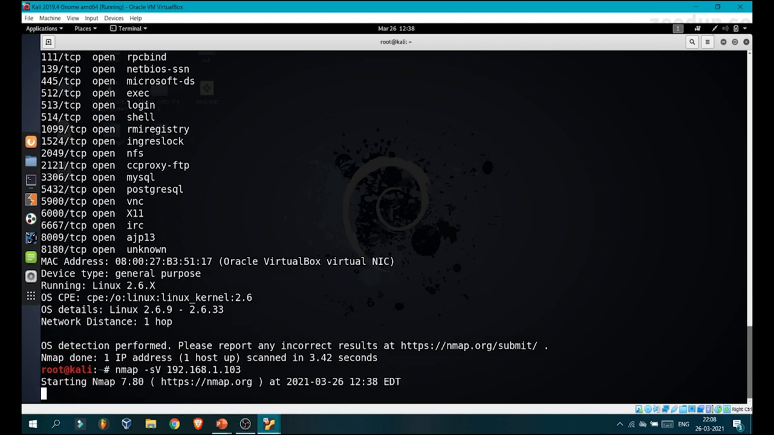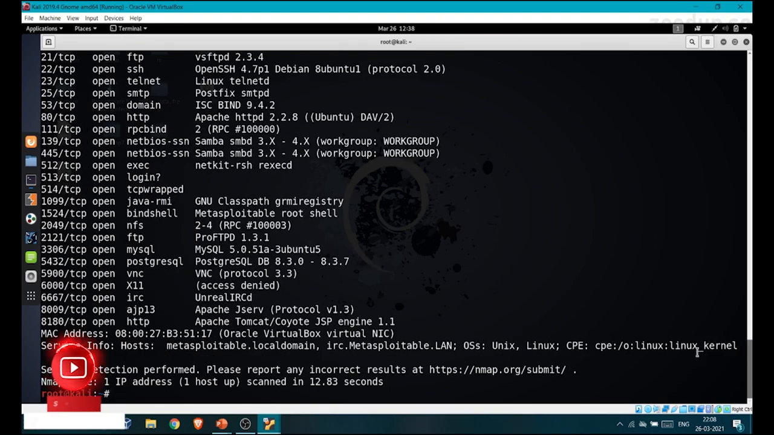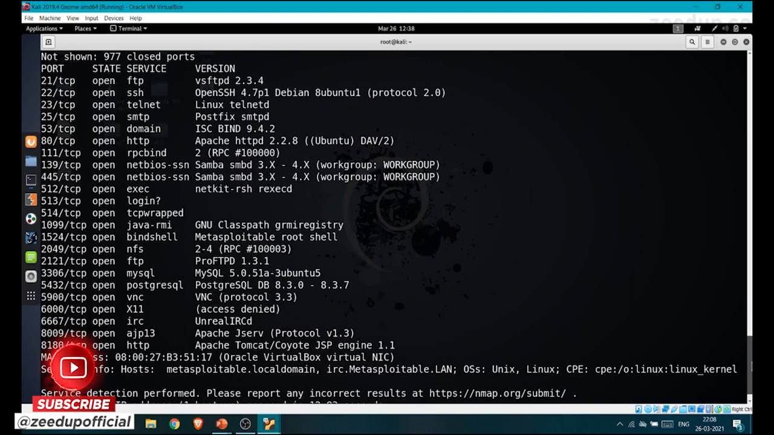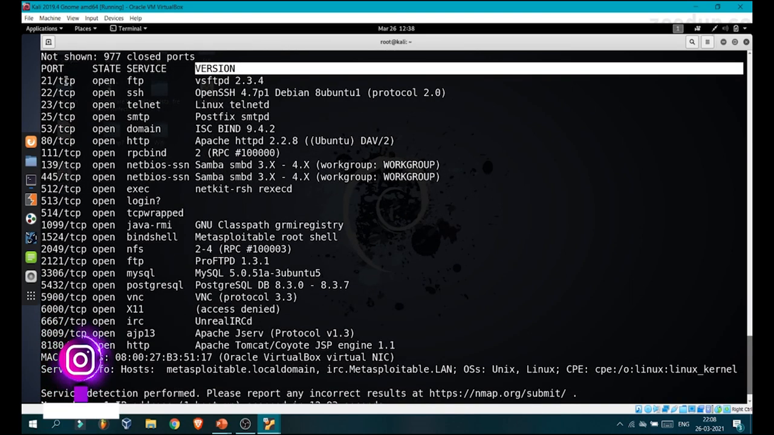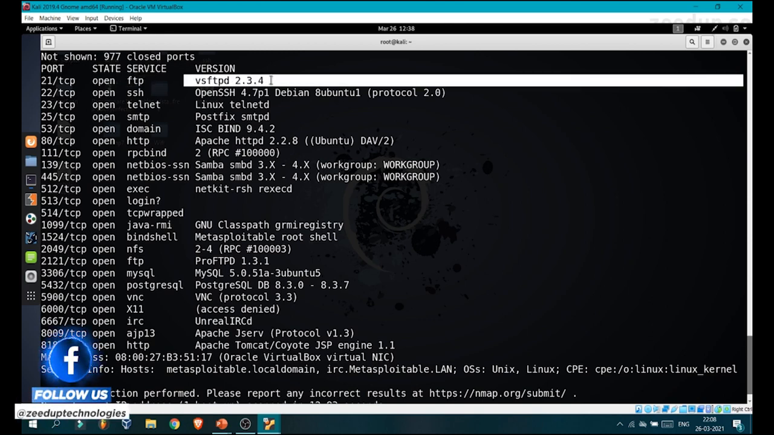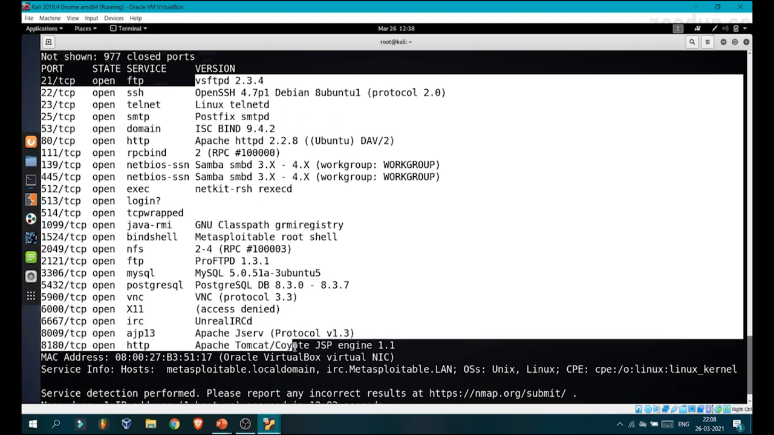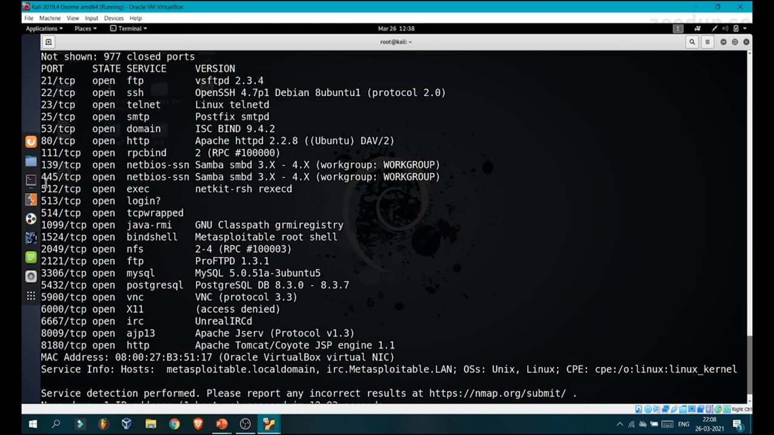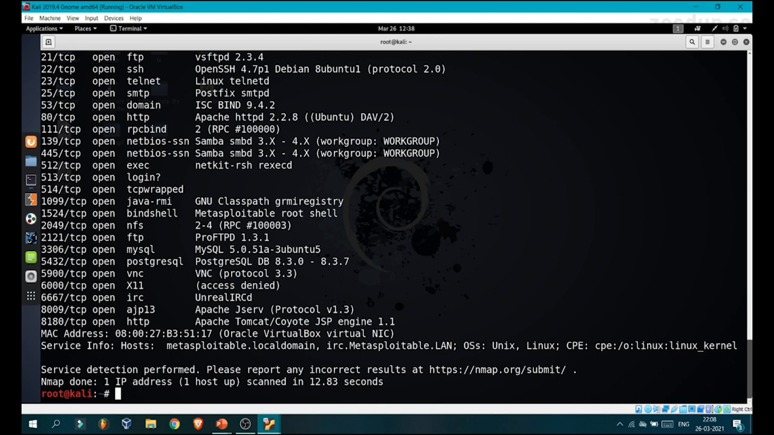I will hit enter, and it will take a little more time than the previous scans because it will gather a lot more information. So we will just wait a little bit and then we will be able to see the results. As you can see, here are the results, and the extra part that you are able to see is the version. For example, if the 21 TCP port is open, that is the FTP port, it has told us the version number, which FTP version is running on that system. So you can see all these version informations about the target system besides their ports. It is a very useful scan type, that is version detection.